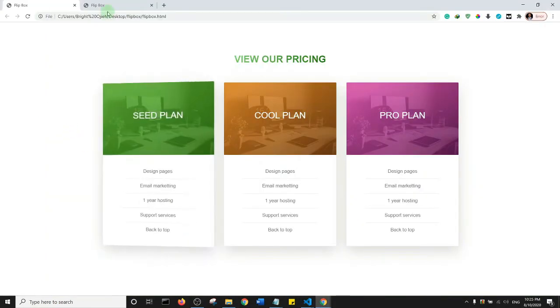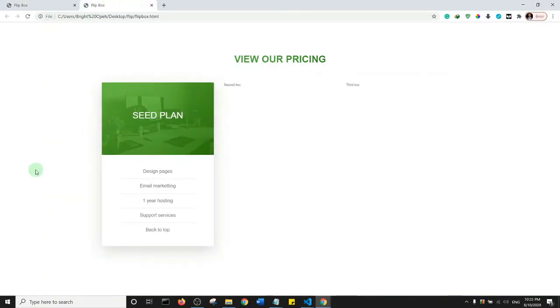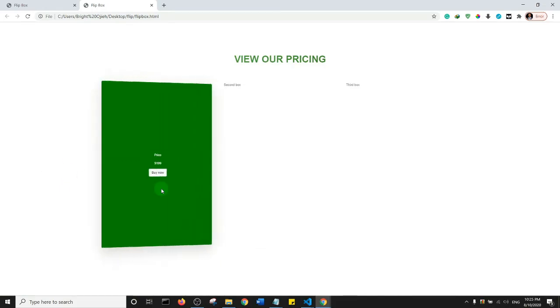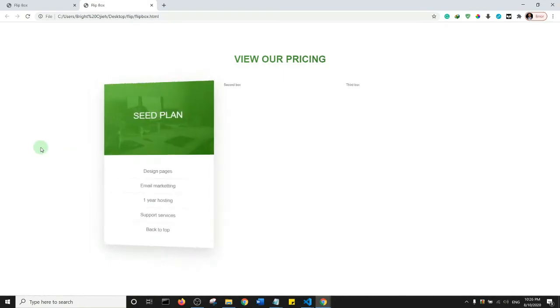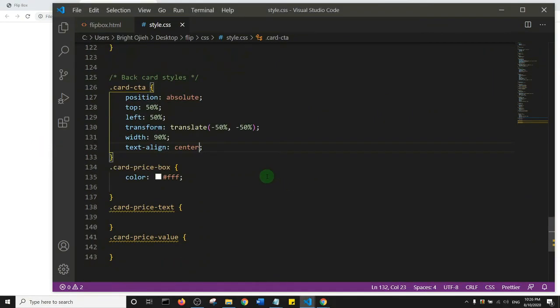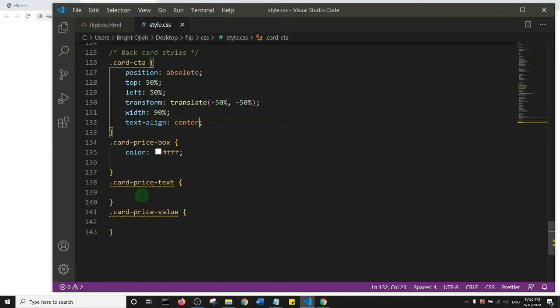Okay, so let me refresh the page and see. I hope my styles take. Okay, so we have everything centered. We're making progress. Now it's time for us to add some styling to these various elements here. So let's go back to our code editor, and I think we should start from price text.